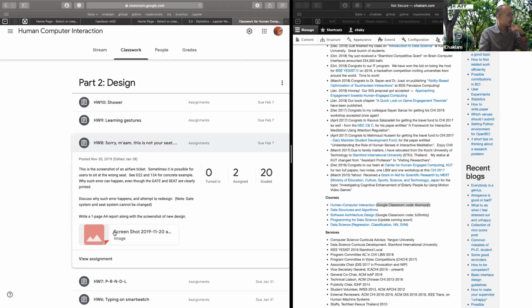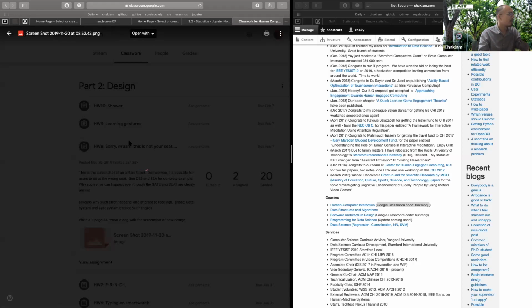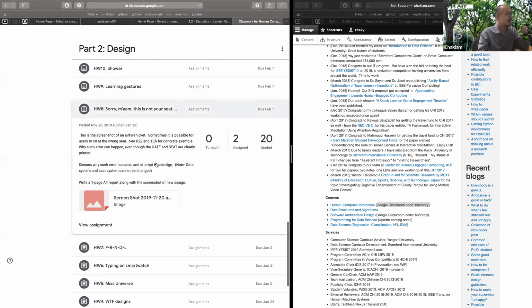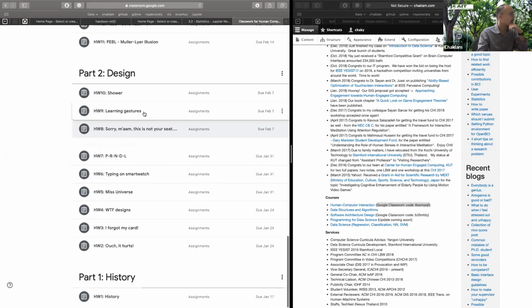I show them the etiquette and let them answer why there's a common mistake where people sit in the wrong place. I don't know why I cannot show the screenshot, but anyway, everyone can access this one because I opened it to the public. You can use the Google Classroom code, and you can take a look at everything.